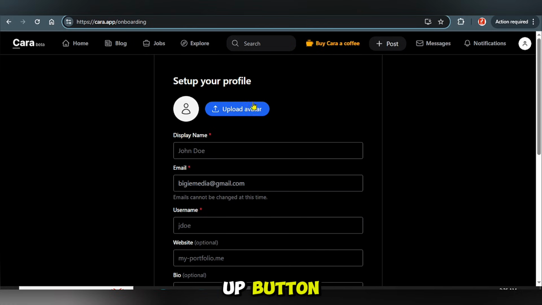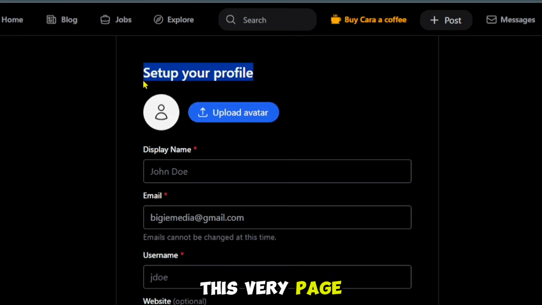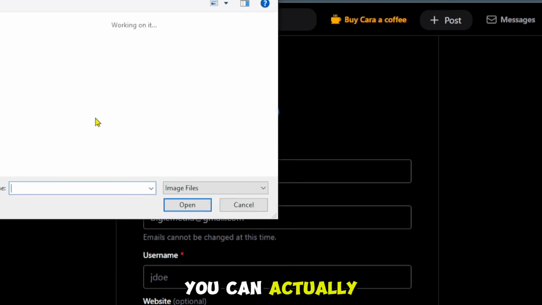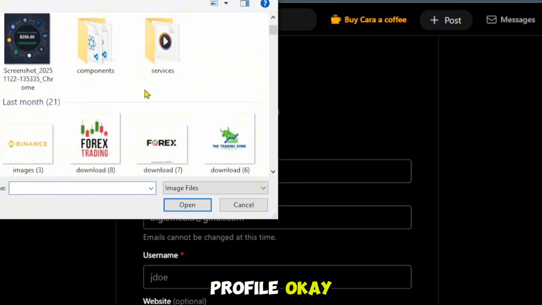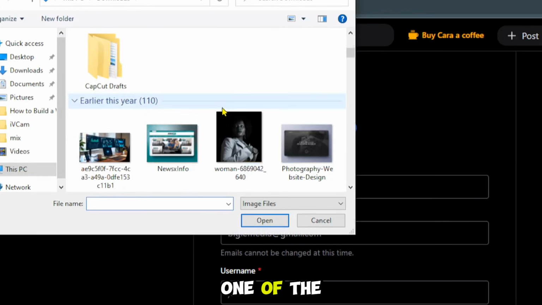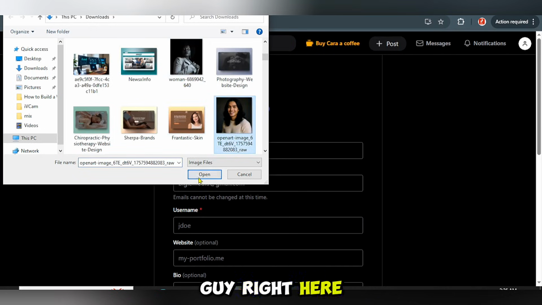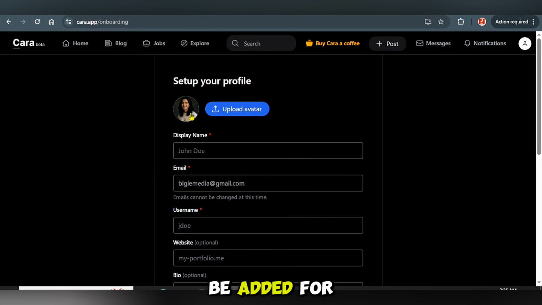Once you hit the sign up button, it brings you to this page which says set up your profile. Here you simply upload your profile. Just hit this upload profile, and you select a cool image that you can add to become your profile picture. So let's select one of the images right here. For instance, if I want to go with this guy, I simply open it and it will be added for me automatically.